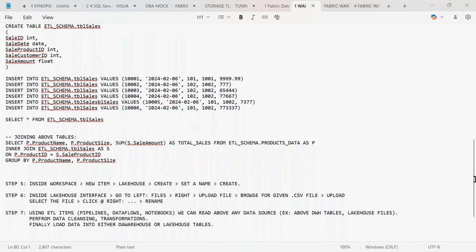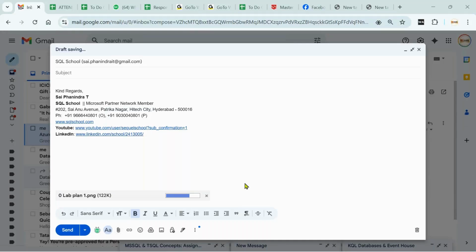We'll stop for now. I'll be sending you one image, the lab plan image, and the notes from today's class, including a small intro on why Fabric, advantages of Fabric. Please see if we can go through it carefully. With this, we'll stop for now. Questions? Over to you, please. I'll stay back. I'll wait.